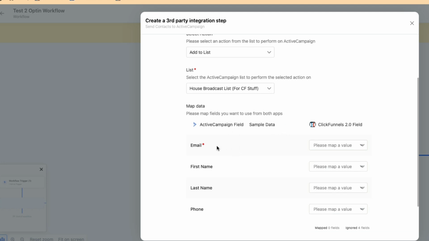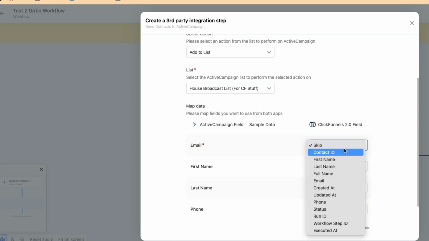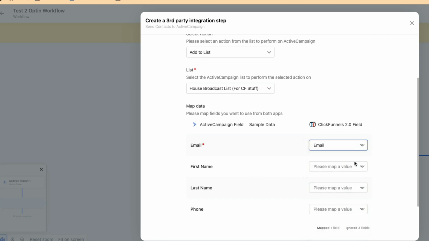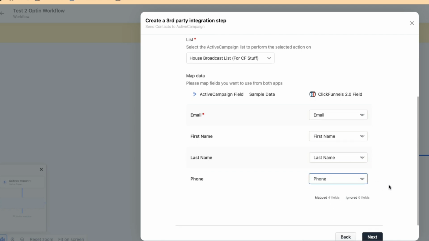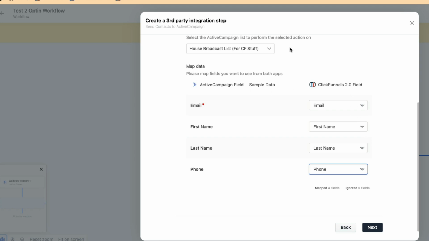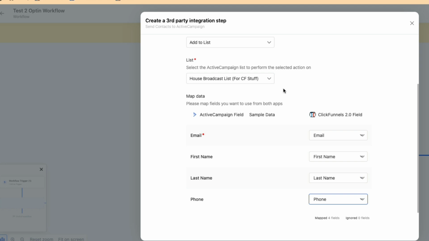So if I'm collecting email, first name, last name, phone number, you can map that value inside of ActiveCampaign. So as an email, you can select email, first name, last name, phone number if you have that, and you can collect a lot of other information as well. So just for this particular sample data, I'm just going to use the information that they gave us. It doesn't appear that they gave us any other information.